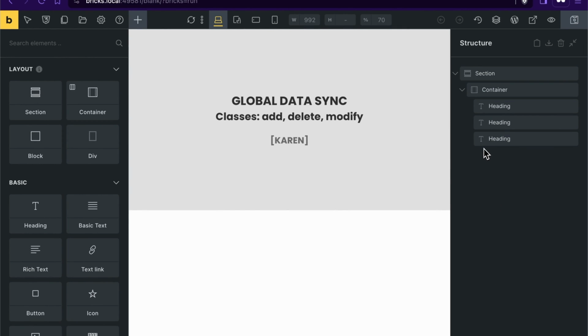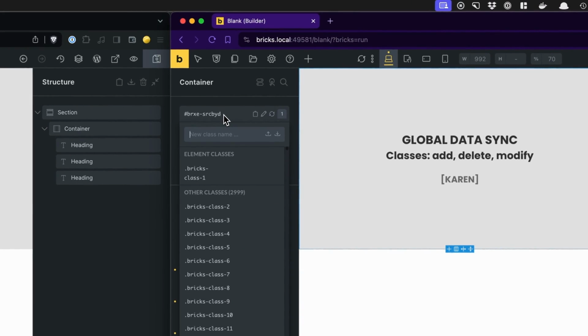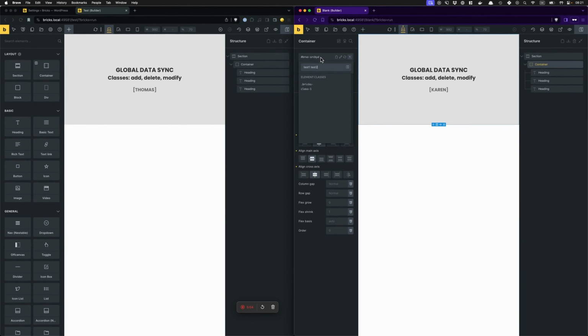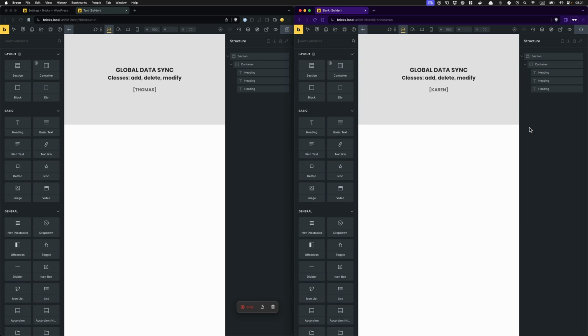And I'm going to show you the same thing for adding a class. So let's just say I go to Karen here. I'm going to create a test one, test two class. Alrighty. Now I have two new classes. Let's save it. Jump over to Thomas. Let's save the builder as well. And you will see this notification here from Karen 5 seconds ago. She added two classes. And this is test one and test two.